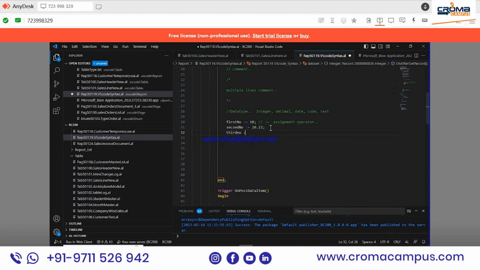Now I'm going to write third number, and suppose that I'm going to define 22.45. So you can see this is the integer, but here I'm going to define 22.45. So third number is an integer, but I'm going to define it as a decimal value. And if you want to display a message, there is a function for that, message. In this message we need to pass the parameter as text only.